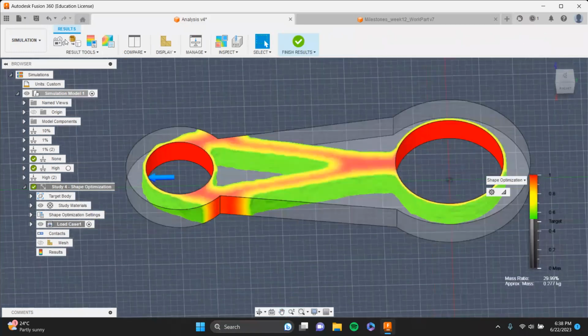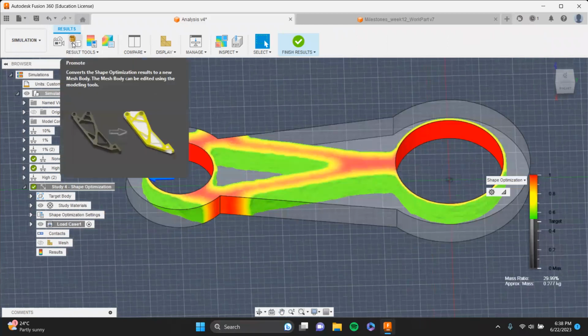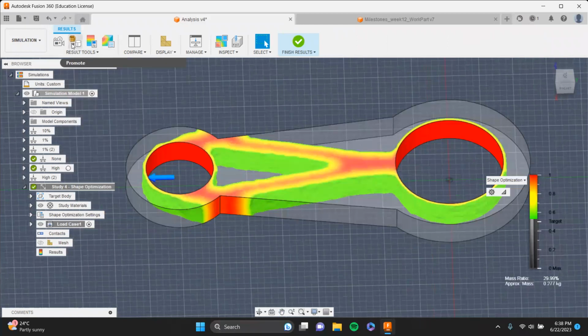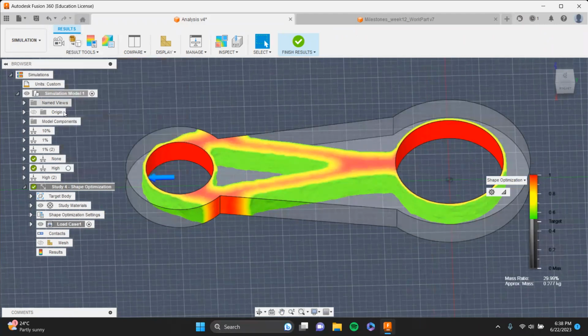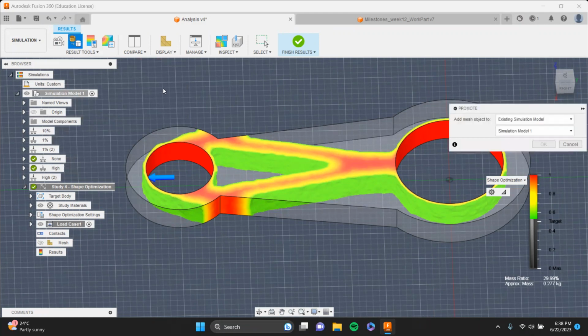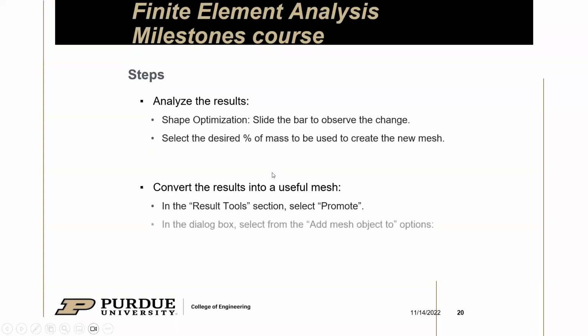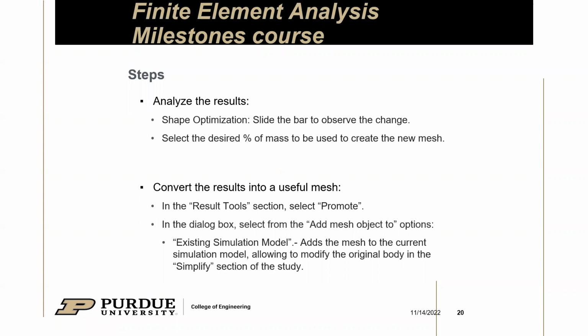So when you're here, you'll have the option to promote. Now, before anything, please just follow along with me. Don't click anything else yet, because you might mess up all your previous studies here. So you'd like to promote. When you promote, you will have three options: design workspace, existing simulation model, or clone current simulation model. So here are the three options and what each of them does, right?